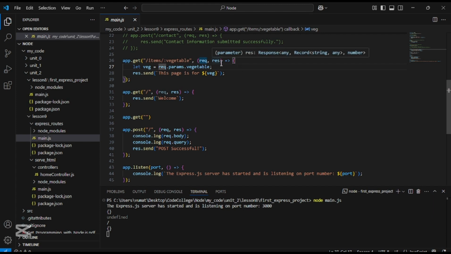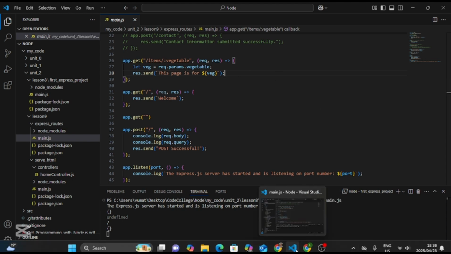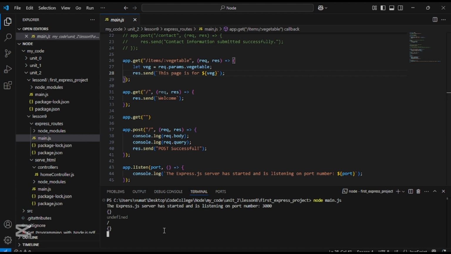Then, in order to retrieve the response, the server sends the response as a string, "This page is for", and whatever vegetable req.params holds is displayed in the front end. So that's what this get route is doing in this situation. Because of this callback function, the request is made and the response is also done. Now, how that works in the front end.